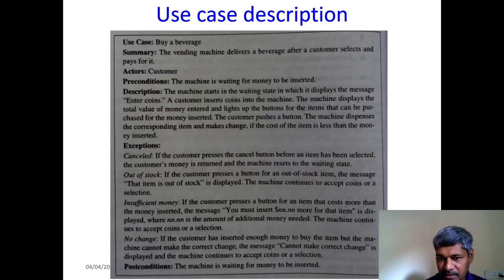Once you start inserting the money, after inserting several coins the customer pushes a particular button, and the machine has to dispense the corresponding item and return the change. It has to first make the change and then return the change, provided the cost of the item is less than the amount already inserted. So this is the detailed description of that use case, in the direct sequence, the main sequence.